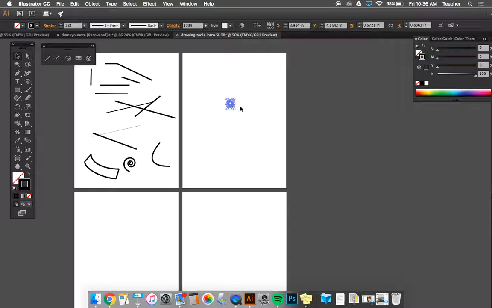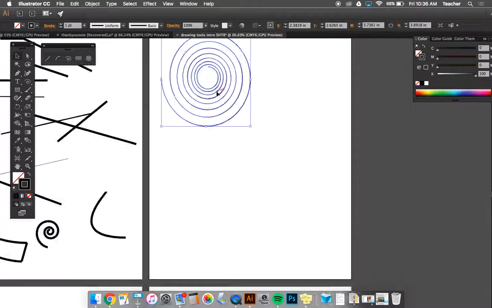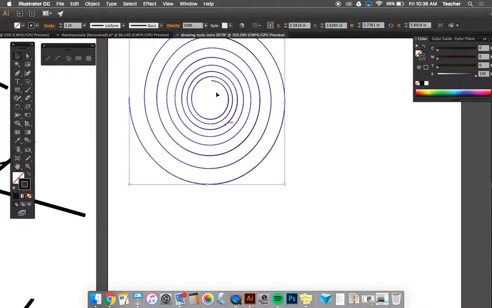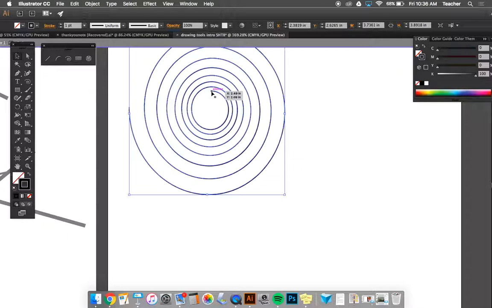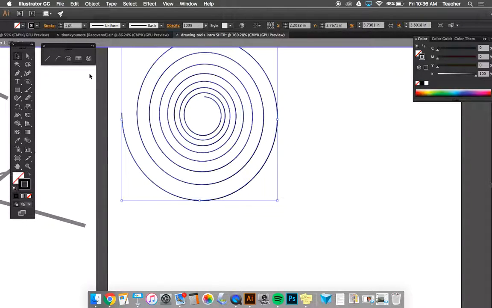So play around with the spiral a little bit, maybe make a couple spirals, play with the decay rate. What'd you say?